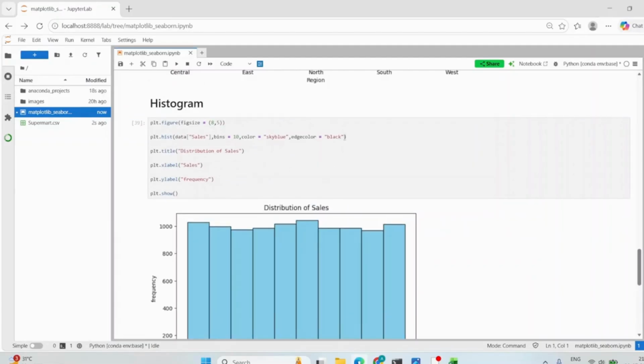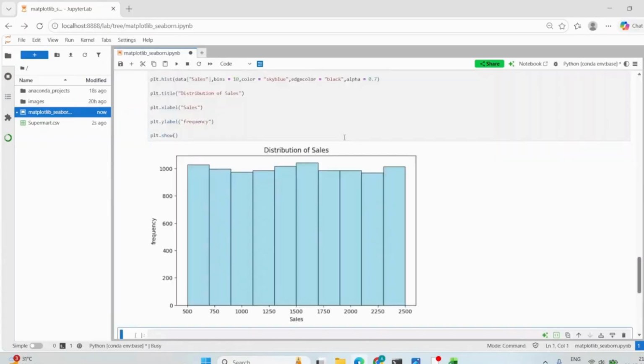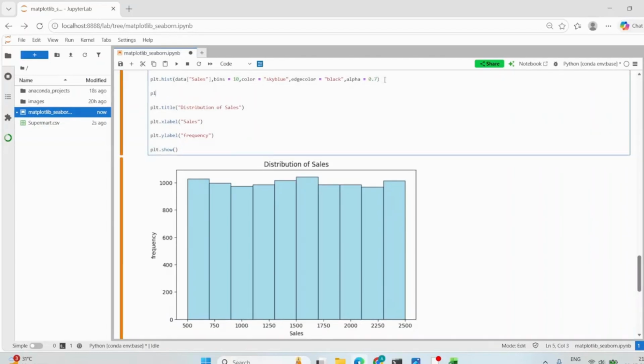For transparency, you can use alpha. Let's say I've given 0.7 here. And you can use plt.grid as well. Again I'm giving linestyle as dash dash, and then alpha equal to 0.5.